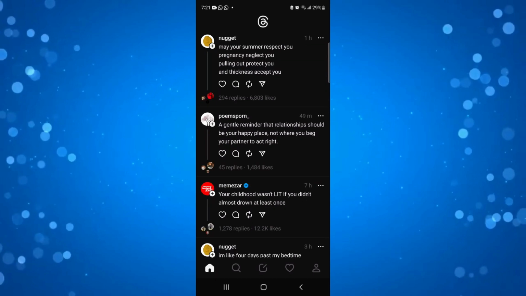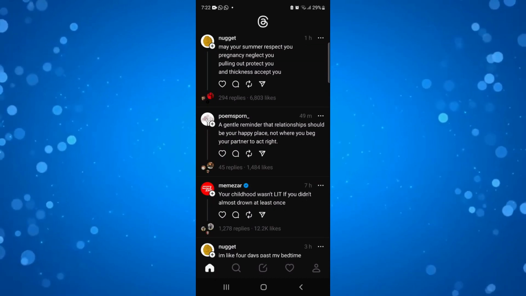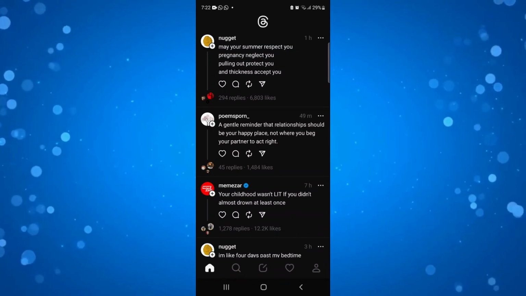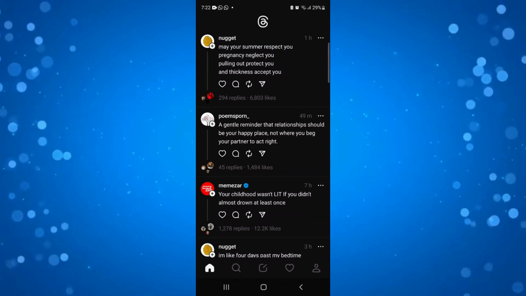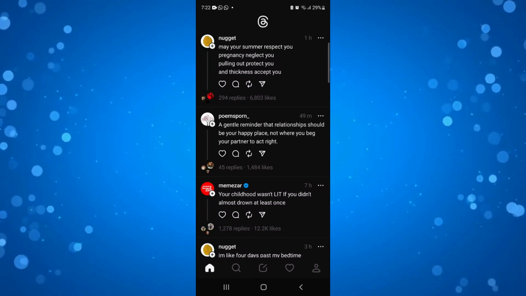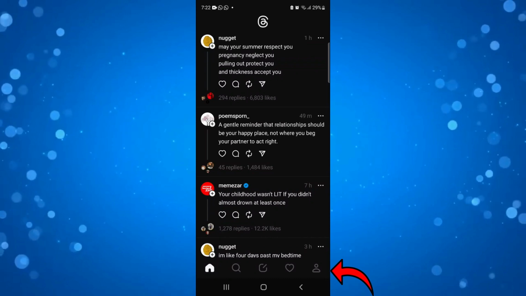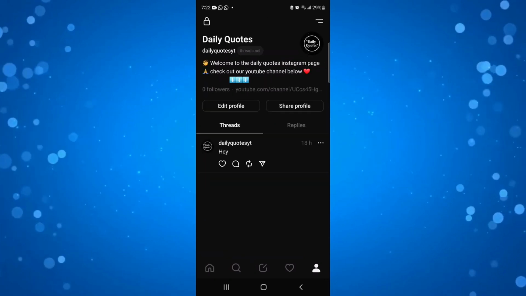So initially, when you sign up for an account with Threads, you do have the option to set up an account to be private or public. So if you've accidentally set it to be private and you're now looking to change it to be public, what you're going to want to do once you're logged in is come to your profile. So if you click onto the profile icon down in the bottom right hand corner, that's going to take you across to your profile.